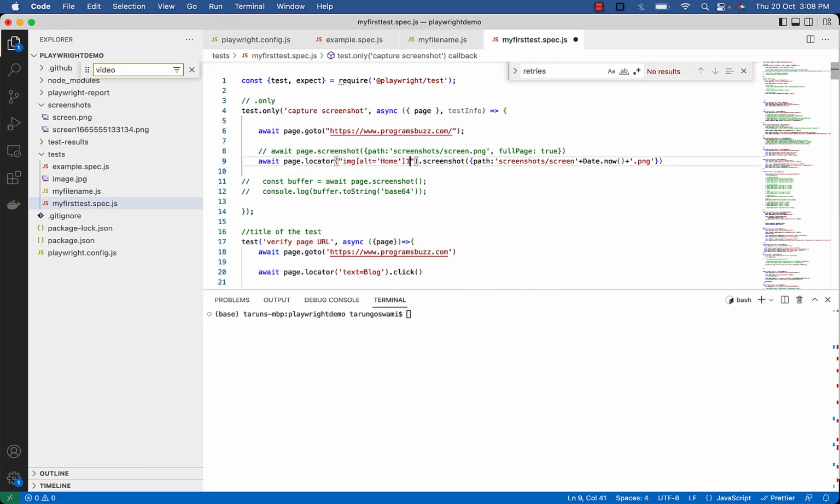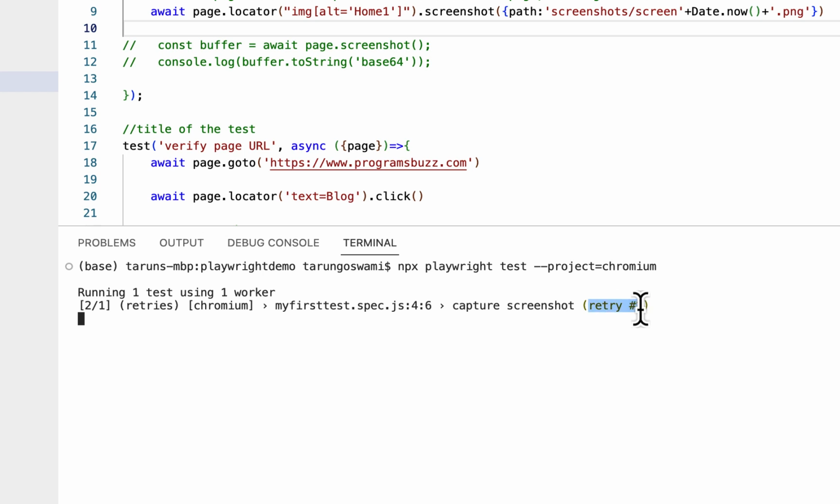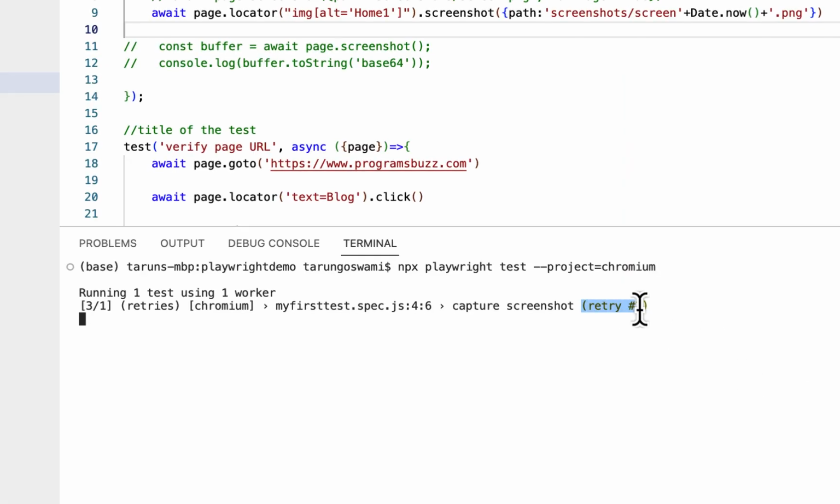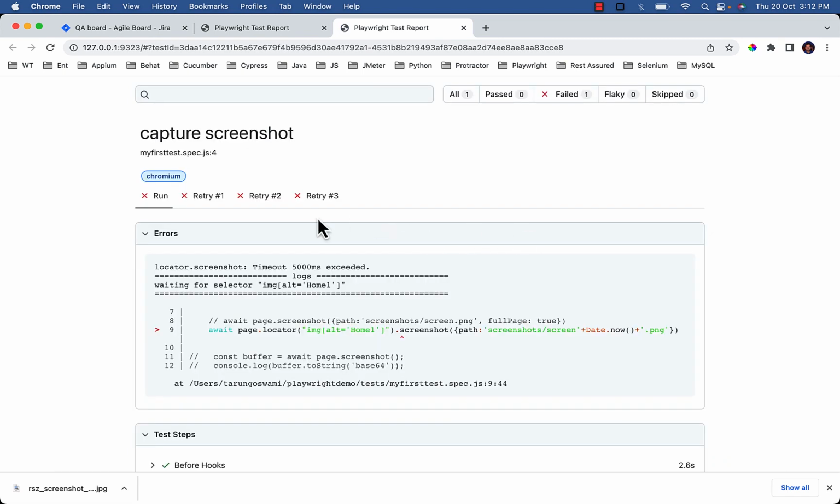Here make sure your test fails. So I am adding 1 to the locator so that it fails. Now execute your test. This is our first run. Now you can see retry number 1 on first failure. Now retry number 2, and you can see in the report this was our first run and 3 retry attempts were made because we have given value 3 in our configuration file.